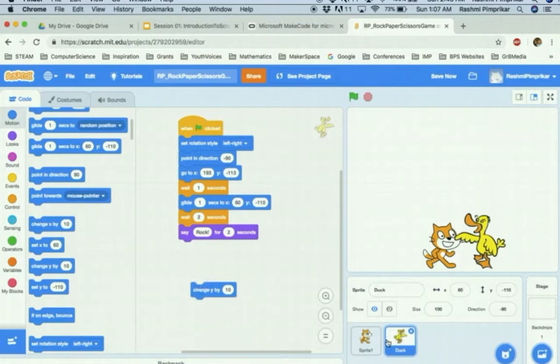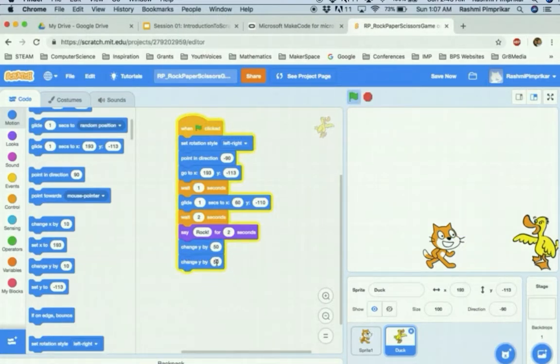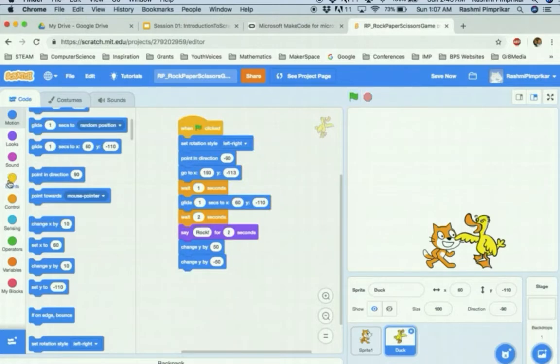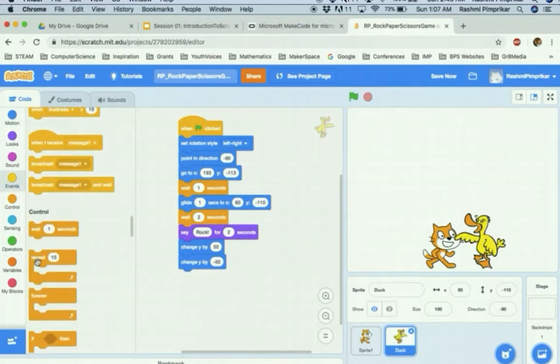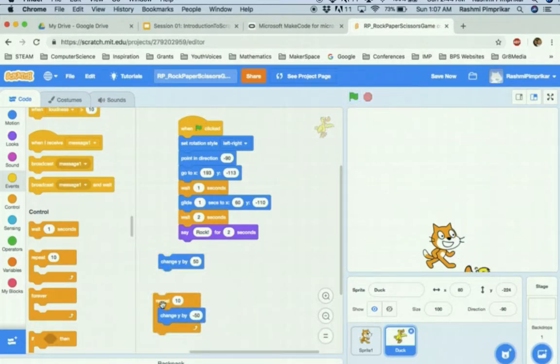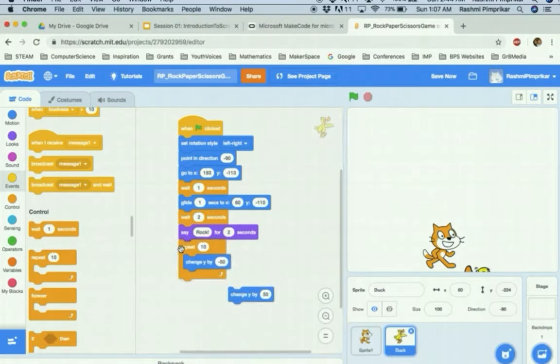In this case, I would like to change my Y by say around 50 so I can actually see the motion. So I'm going to change it to 50, and then I'm going to duplicate it and change it to minus 50 so I can see the duck jump up and then he comes right back to the ground. And let's see if we can add a repeat command to that, say repeat 10 times, so we can actually see the jumping up and down action quite consistently. So let's add the change Y by 50 to the repeat block. And in this case, we have the perfect.